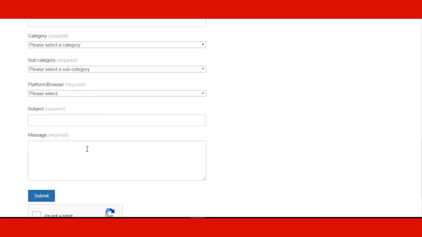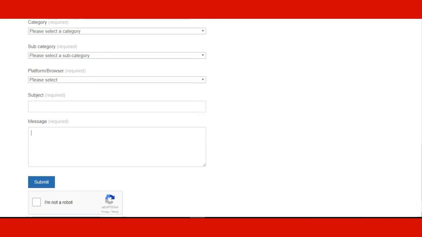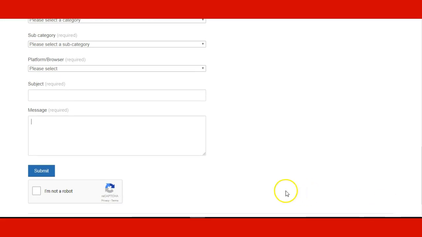Again, detail. If there's something you could paste in there, some proof that you wanted to show, do it right there. And then at the bottom, of course, you're going to have your I'm not a robot. Make sure that's clicked. And you're going to do your submit. And that is it.